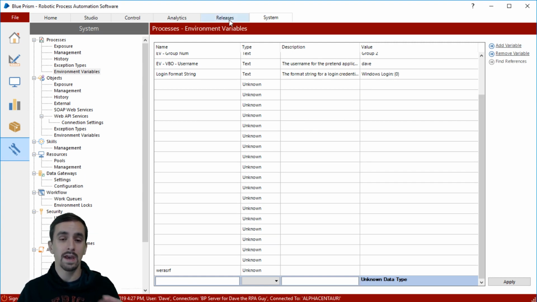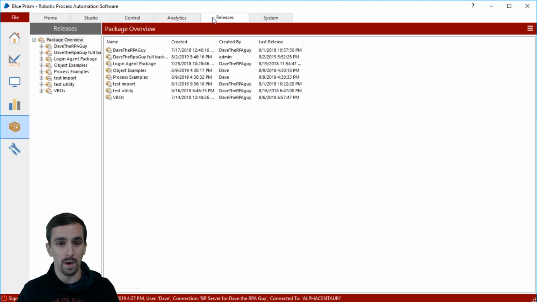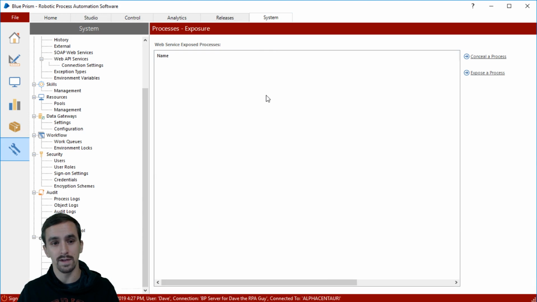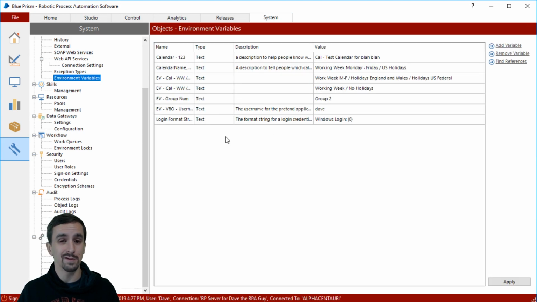While we're at it, let me show you what happens when I do this. I'm going to try to click away and go back to the System tab, click Environment Variables, and you'll see all the work that I did just went away. Until you click the button Apply down here, it won't make the save for you.